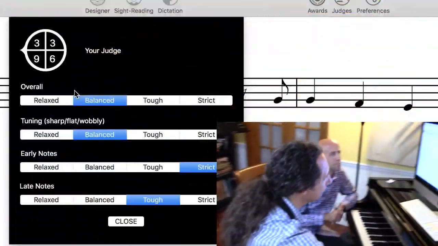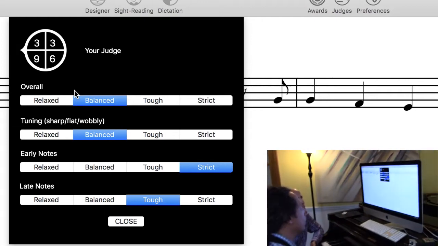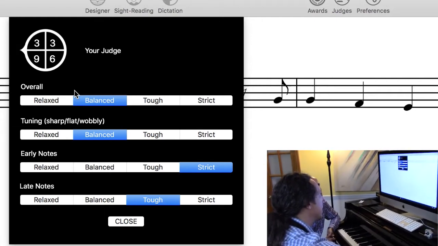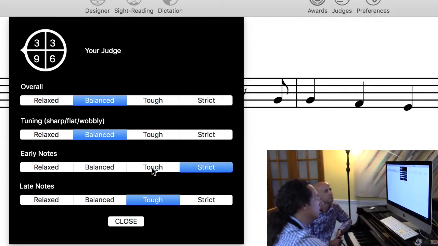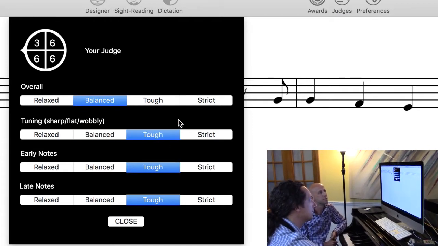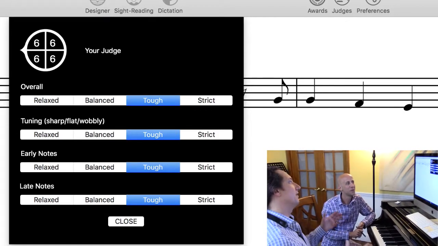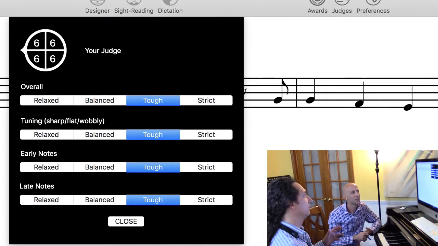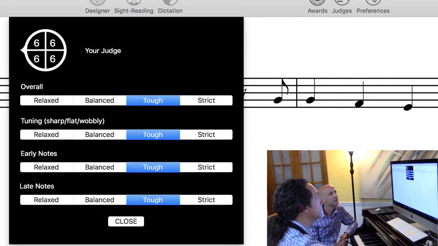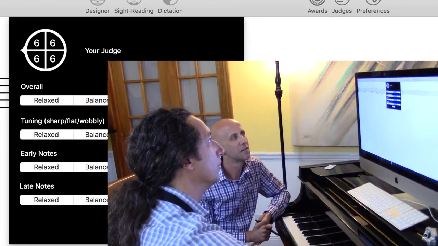That's a good point. When I work on these for myself, I like to get all my judges set to tough, because that's where I find it's challenging enough for me. Sometimes I get lenient on tuning, but overall very strict. I have a tendency to play my notes a little bit late, so I get strict on late notes, and I stay tough on tuning and early notes.